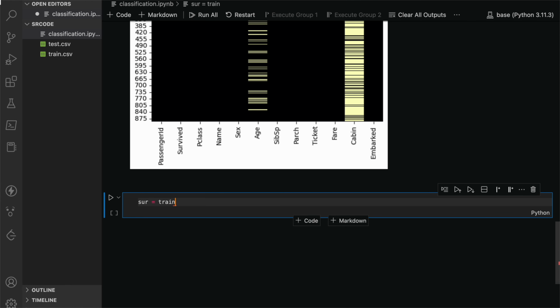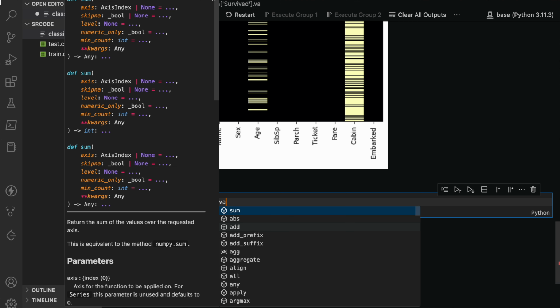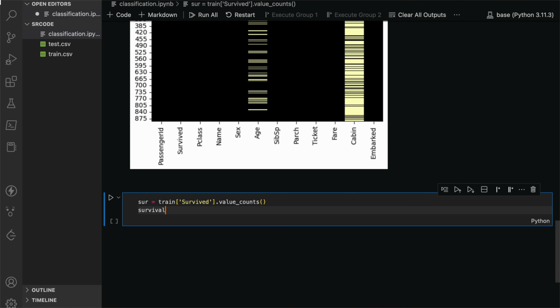Counting how many passengers survived using value counts. Then calculating survival rates to understand the proportion of survivors and non-survivors in percentages.